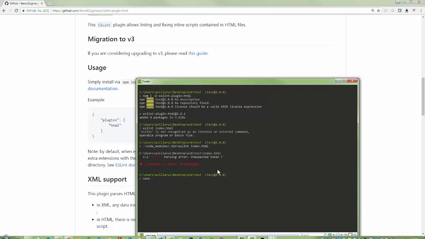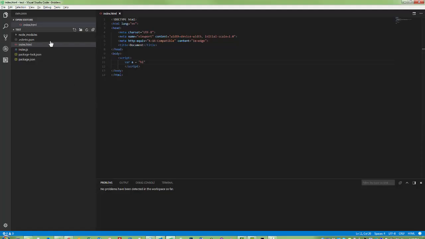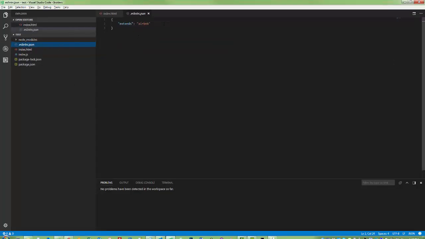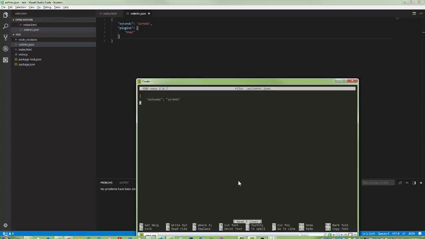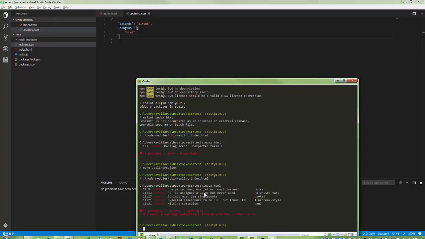So let's do that now. Let's edit our eslint configuration. There it is. So actually, we'll just do it within Visual Studio Code. There it is. So let's just change that and paste in our plugins. So plugins HTML, that should work. So now if we go back to our command line, let's get out of here and try it again. Now we should get the proper errors as we saw before.